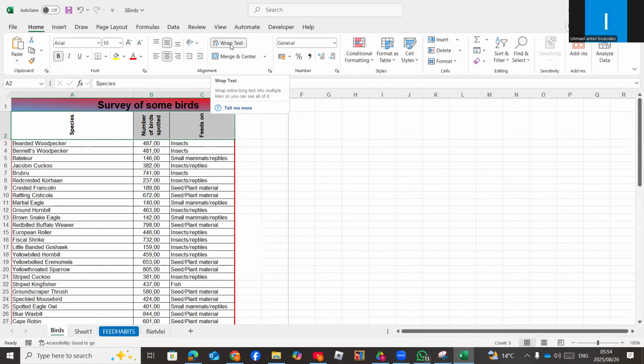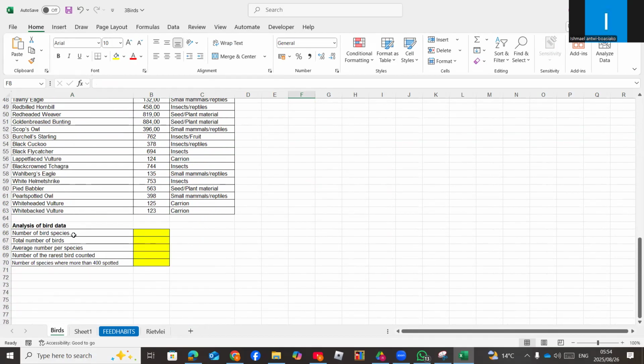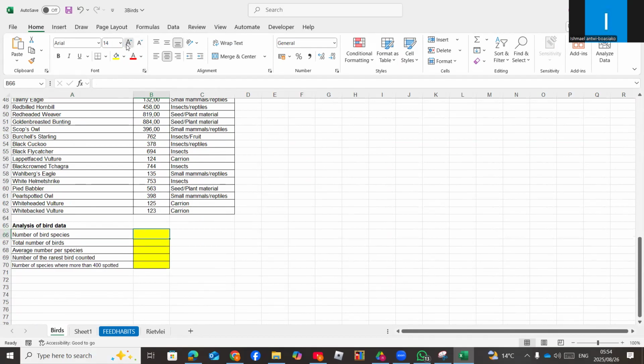Right. That is all about spreadsheet basic formatting. Now let's go to spreadsheet calculation. Now we have the total. Now this question says we must find the number of bird species. Whenever you see the question "number of", that means you use the count function. You use the count function.